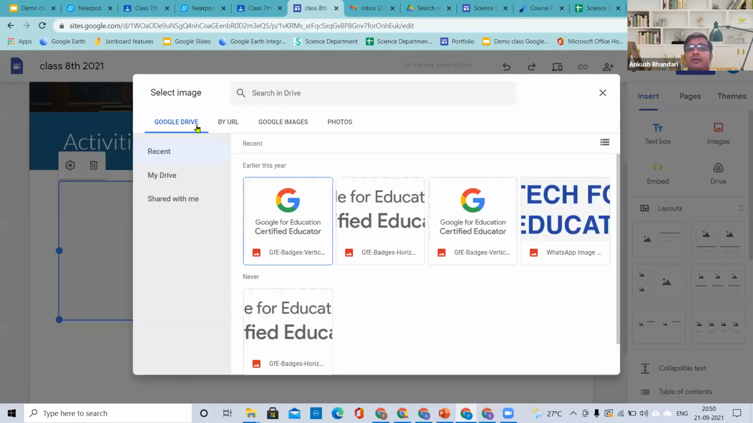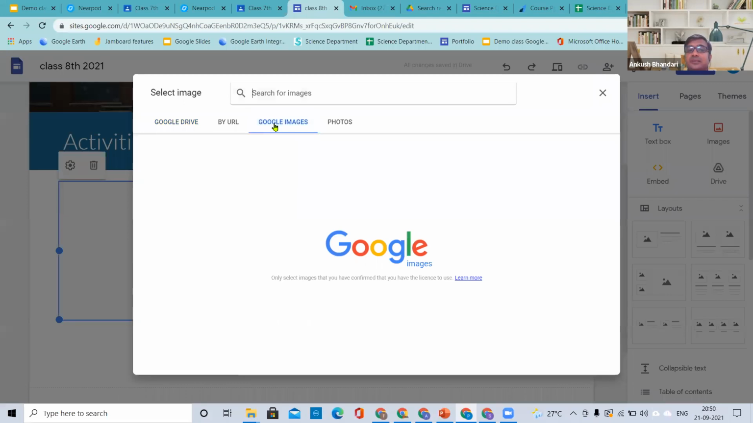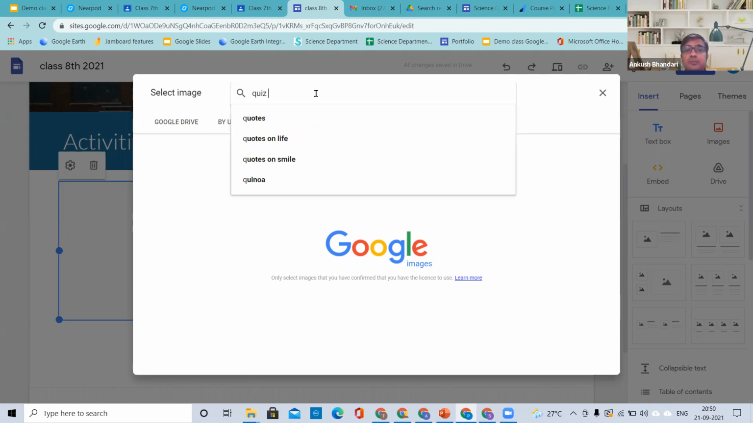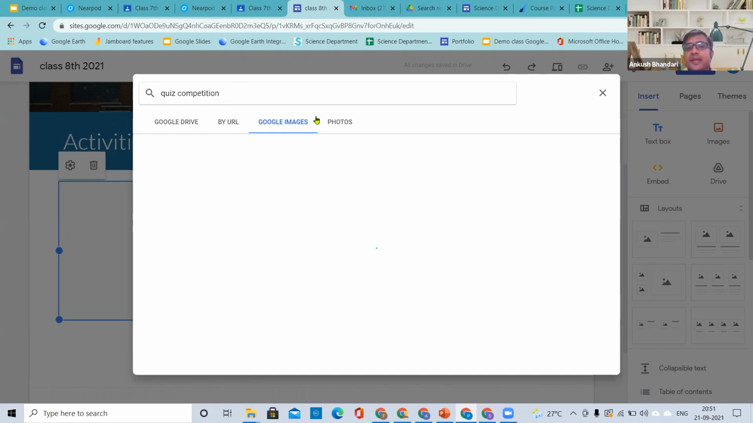And again over here, Google Drive, by URL, and the third option is Google Images. In case you want to search some images directly from the internet, select option number 3, which is called Google Images. And now here we can search for images. Let's suppose I'm searching for quiz competition. Just write whatever you want to search for, just write that text.